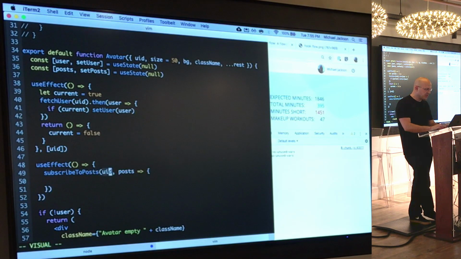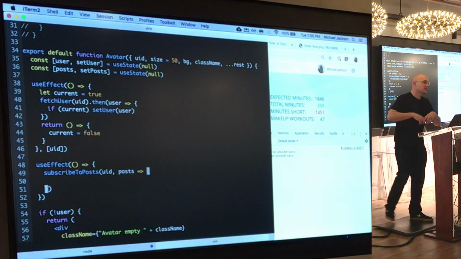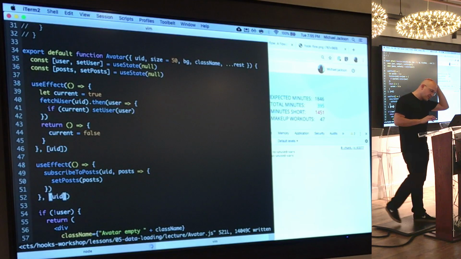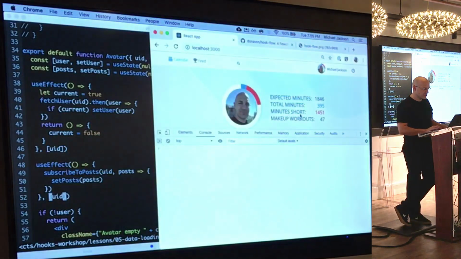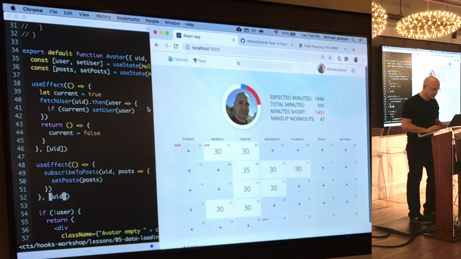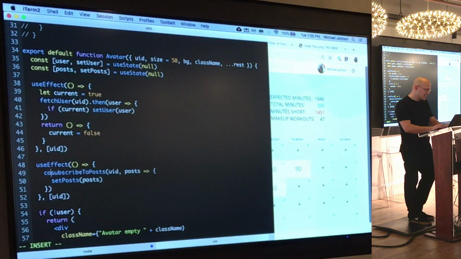So I've got a function called subscribe to posts. I plug in a user ID. I give it a callback, and whenever this user gets new posts that callback's going to fire, right? So in here we can set the posts like this. I'm going to say this one is also dependent on that user ID. So as that user ID changes, I want to get the new posts in. And the posts in this example is what generates the rings around my mug. So in this case, get the posts, set them when I get back.